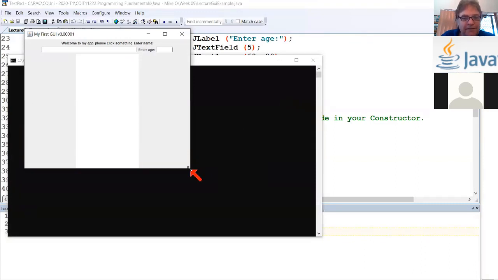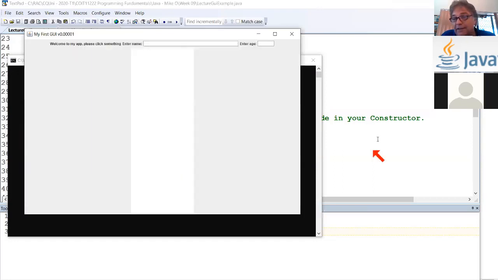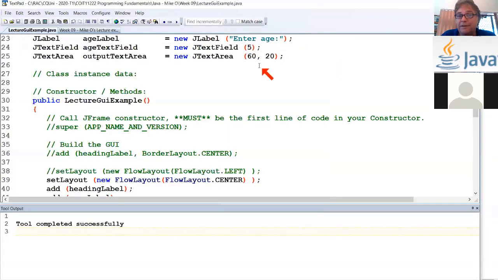A bit of a beast. And you'll see I've got the coordinates mixed up. The 60 wasn't the number of columns, it was the number of rows. A lot of things in Java are width and then height, but for some things it's height then width, and this is one of those examples. So 20 rows would be good and 60 characters would be better.